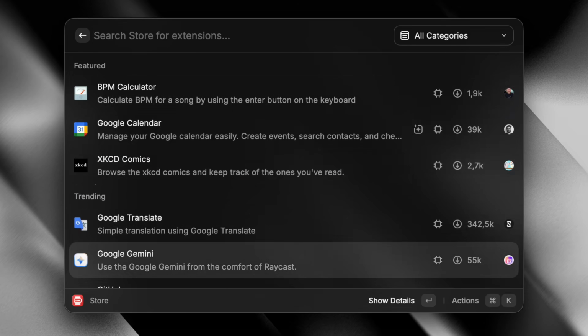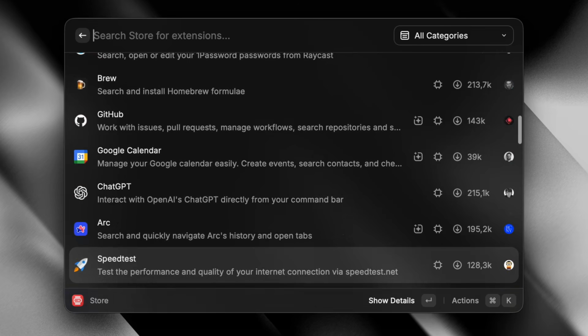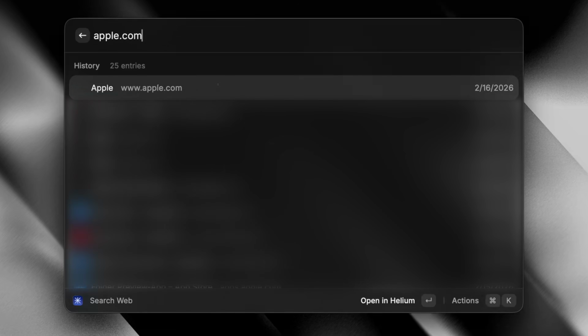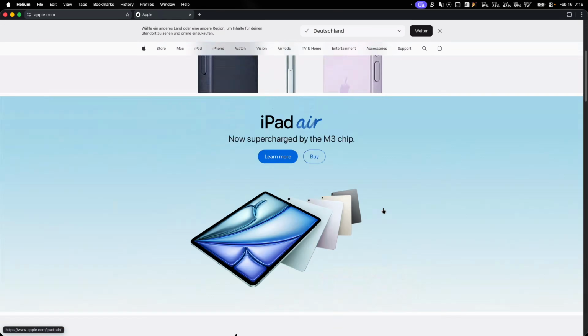Raycast has a little app store built in where you can install extensions for your favorite apps. And one of my most used extensions is the Helium extension. For context, Helium is my web browser, and Raycast offers extensions for almost every web browser out there. And I configured the extension so I can just press Hyper T, type out an URL, hit enter, and directly open it in my browser.